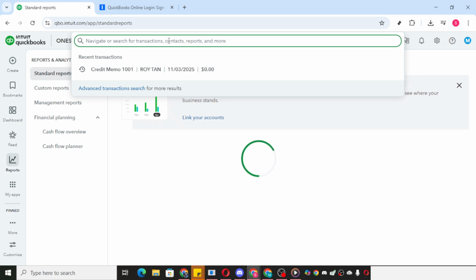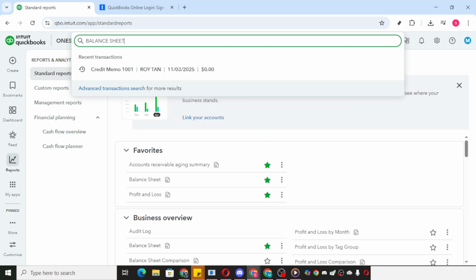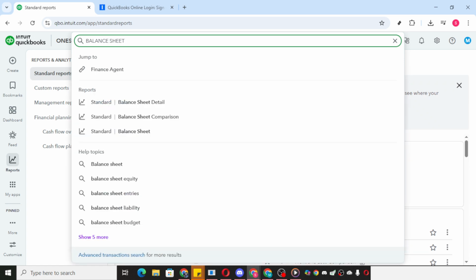Next, move over to the search bar situated at the top of the page. Type Balance Sheet into the search field. This quick search is designed to streamline your workflow so you don't have to sift through lists of reports. After entering the search term, you'll see the balance sheet report pop up in the results. Go ahead and click it to begin customizing your report.